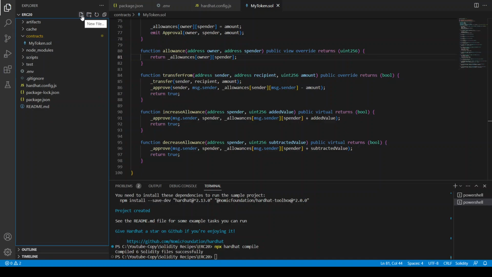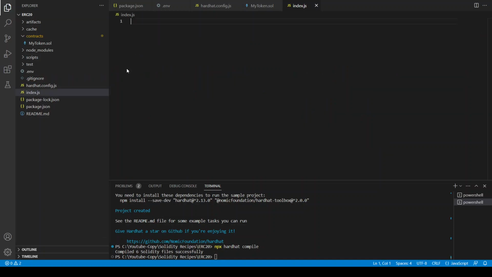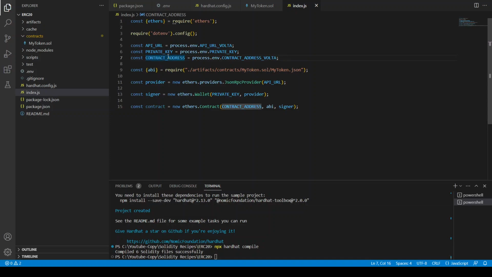So once we have written our smart contract, we can simply write index.js, where we are going to test the functionality of this token. We can call these functions and then see if the functionality is implemented. So I'm just going to copy and paste the same thing which I have copied and pasted in all my previous videos. You are just going to import ethers, then define the API URL, which we are going to put in the provider.